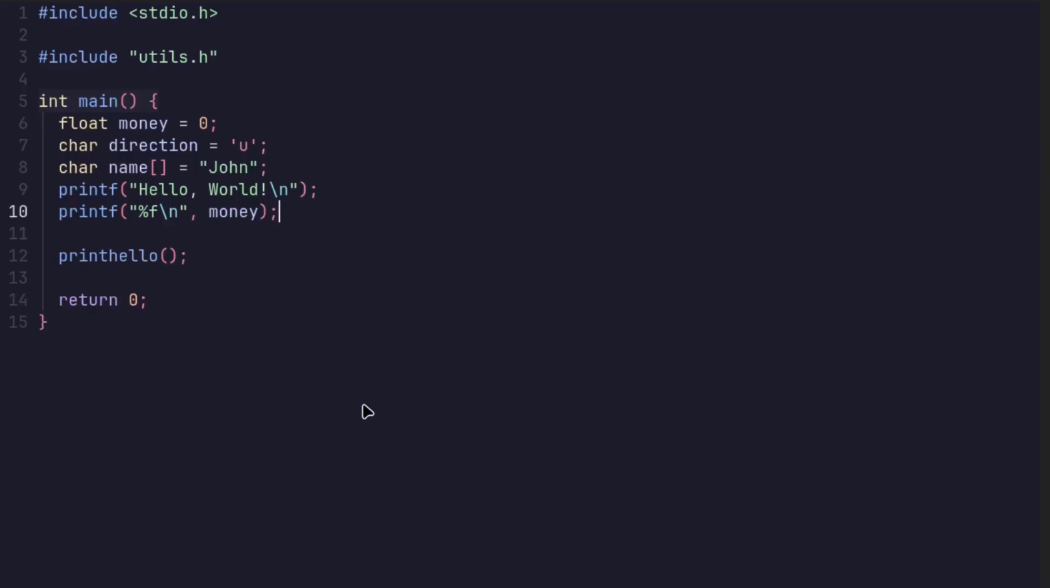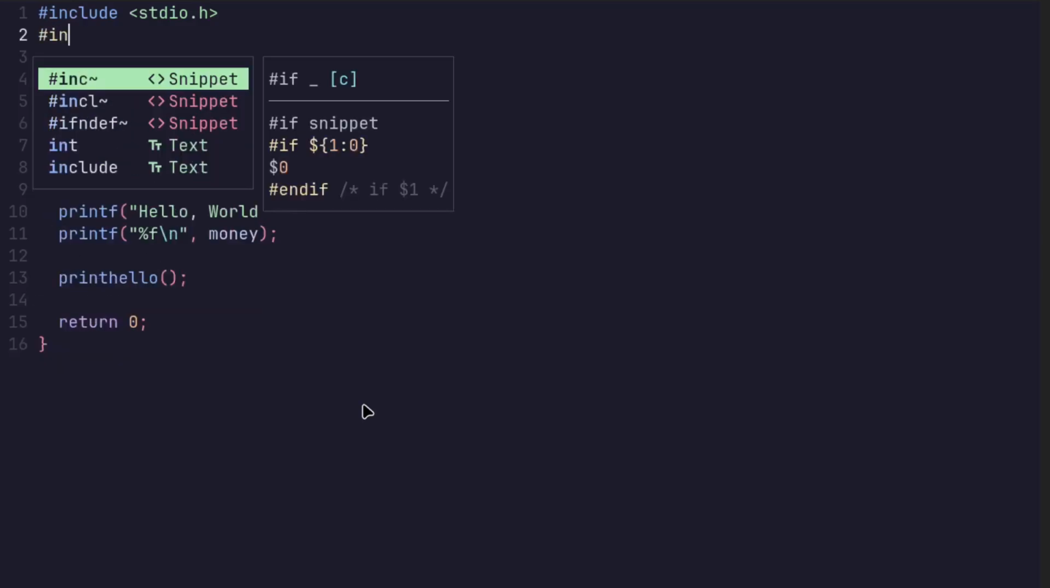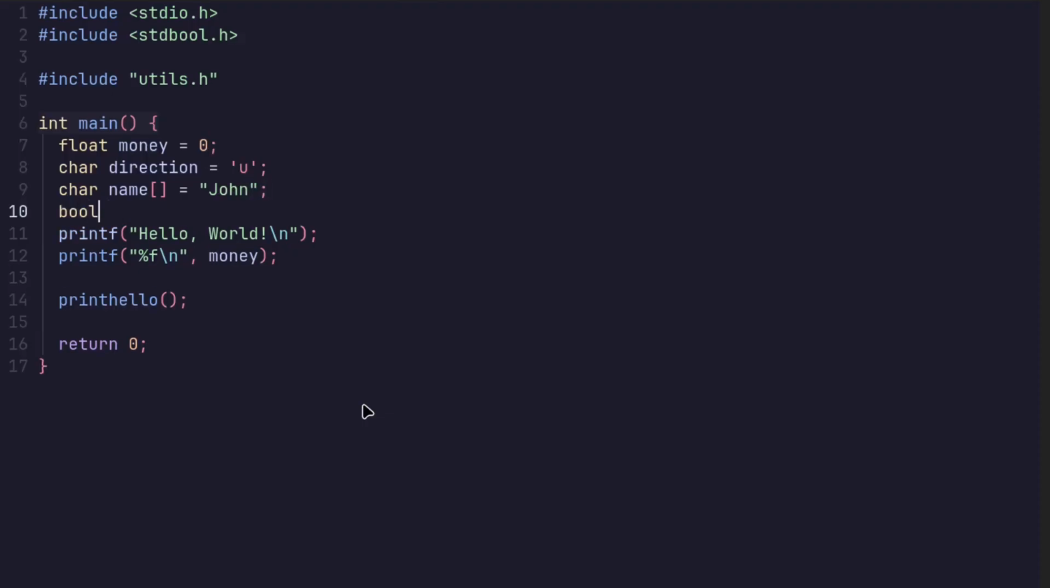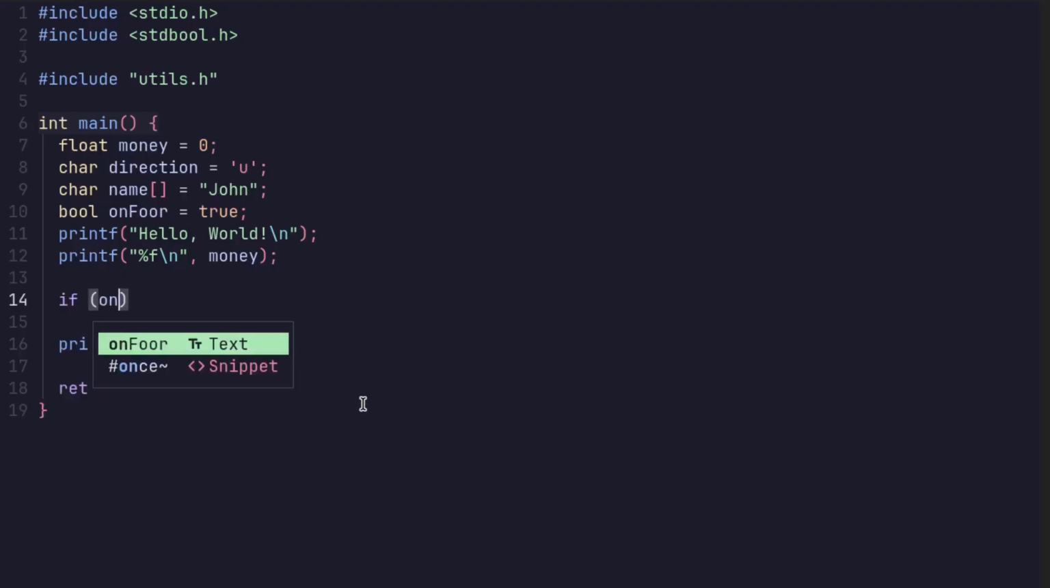Or, for our next data type, there is a boolean. To use a boolean, you will need to include stdbool.h, with which we can then also define a variable to be a bool or a boolean. The keyword is bool. We can use this to have a variable which defines whether our player is on the floor. We can initialize this to true or false, and we can, in an if statement, simply check if on floor.